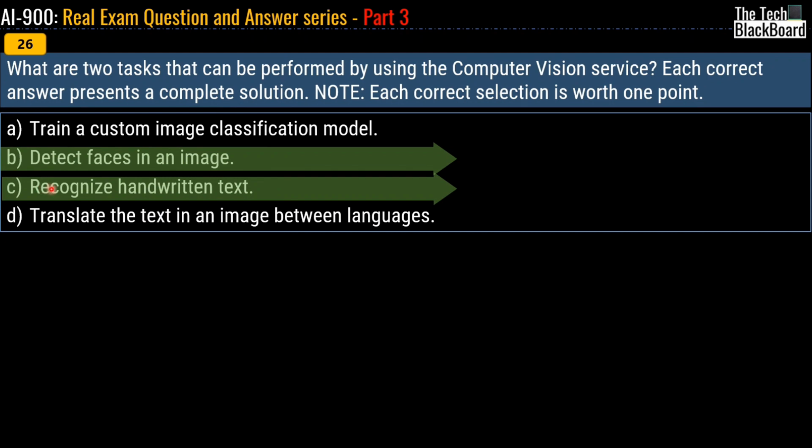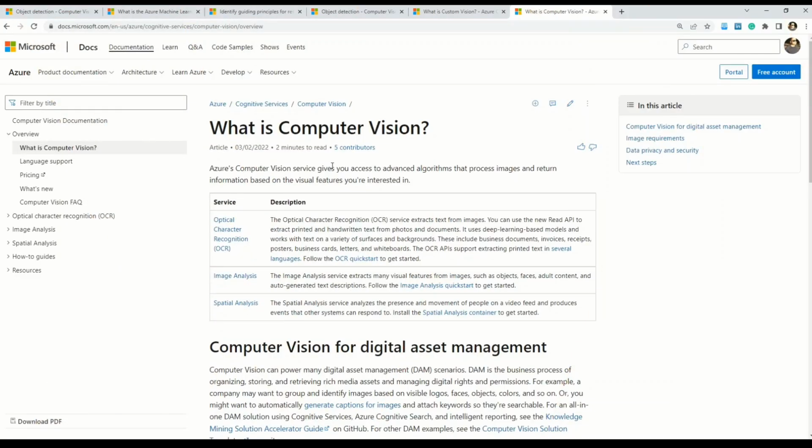Now let me give you a little bit more detail on the computer vision service. So this is the Microsoft documentation that gives insights on what computer vision is. Here you can read that Azure's computer vision service gives you access to advanced algorithms that process images and return information based on visual features you are interested in. Further ahead, this table gives you all the services and their descriptions that come under computer vision. Here you can see we have optical character recognition, which is popularly known as OCR, and the OCR service helps you to extract the text from the images.